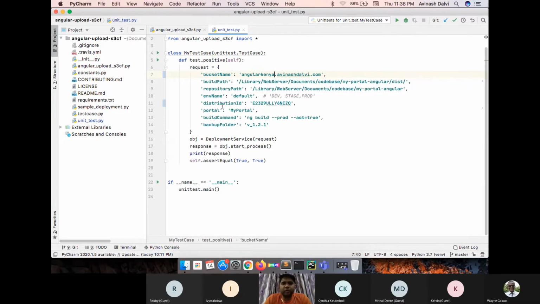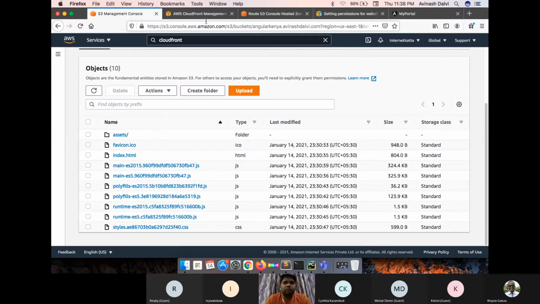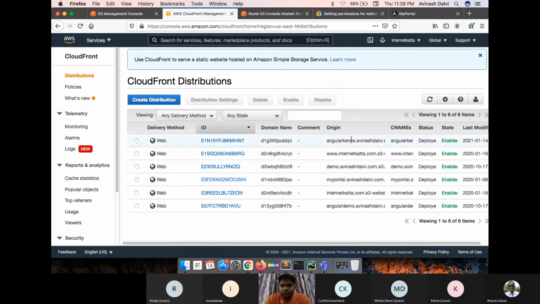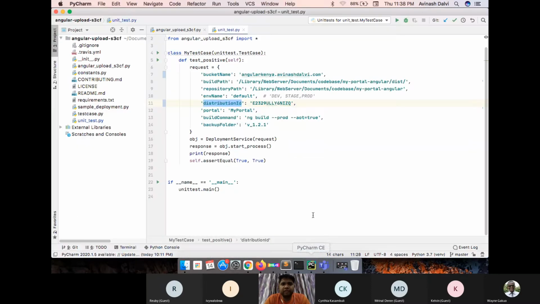Here we have to mention the distribution ID. So where will we get a distribution ID? You have to go to the browser, go to the CloudFront settings. You see the domain name Angular Kenya. Just copy this ID. That is called a distribution ID. Paste it here and done.